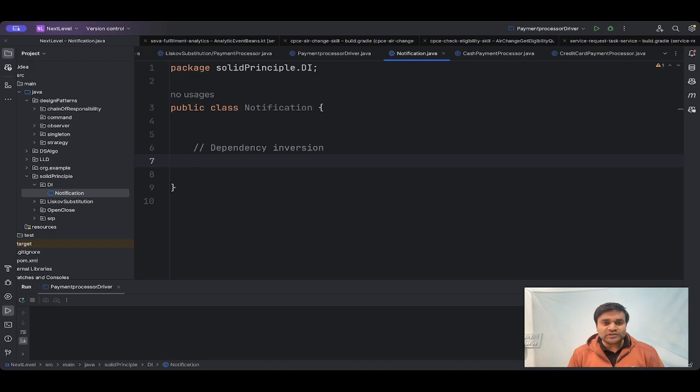Today we are going to discuss the last SOLID principle, that is dependency inversion. We will discuss what dependency inversion is and how we can use it in our code. Basically, dependency inversion states that high level modules should not depend on the low level modules, or both should depend on the abstraction. This principle is used to make your code more flexible, easy to test and more maintainable.